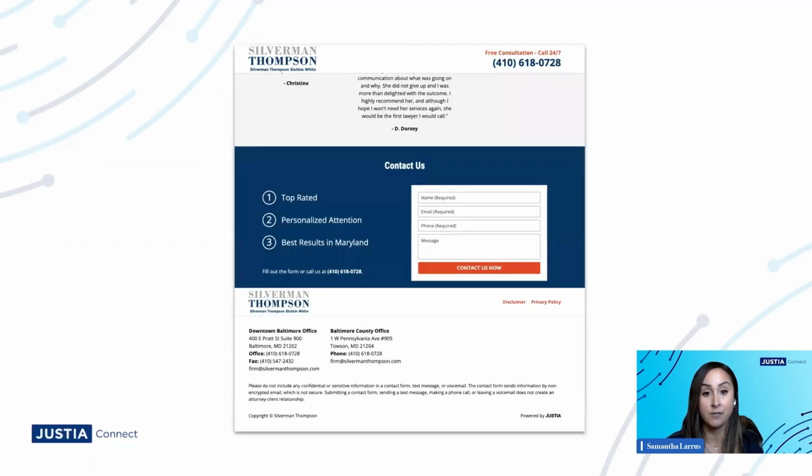If you scroll down even further, you'll see we also include another contact form at the bottom of the page. Really, this is just one last opportunity for that user to reach out. If they're scrolling up and down the page, it gives them a contact form at the top, contact form at the bottom. They have two different ways of reaching you.